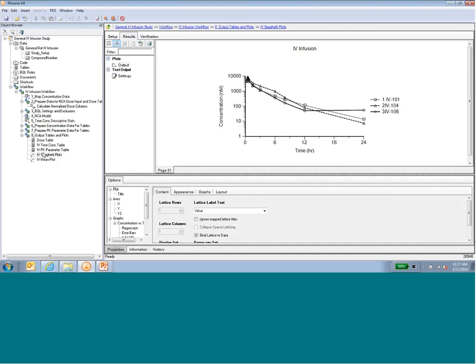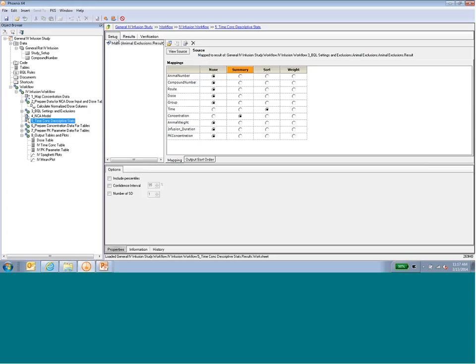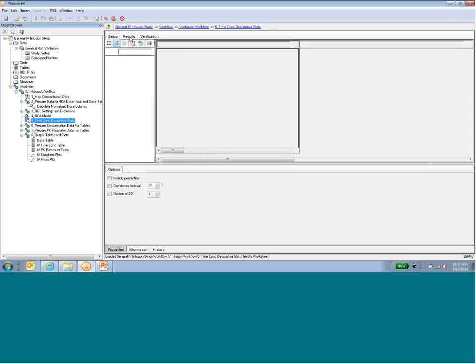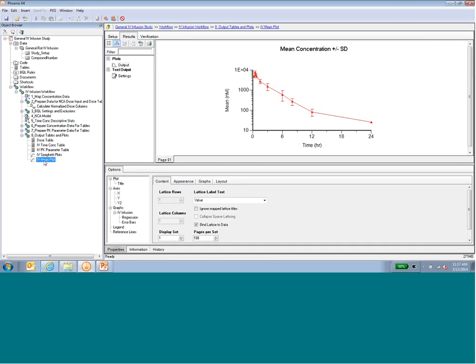So for the mean plot, we use the time concentration descriptive statistics. It's very easy to calculate these. All the settings were just simply to use summarization, summary variable concentration, and then sort by time point so that the mean concentration was calculated at each time point. And then the results are, at each time point, you get the output statistics: mean, standard deviation, standard error, and so on. And then this output spreadsheet is then forwarded on to construct the mean plot.